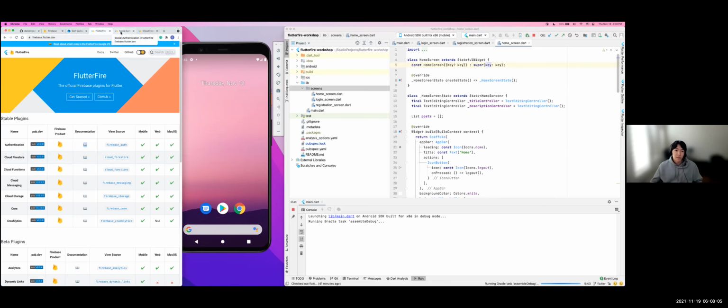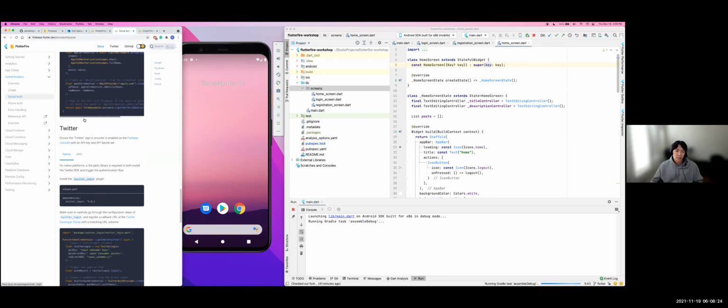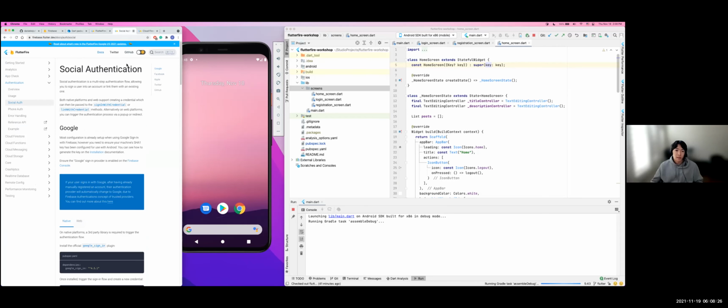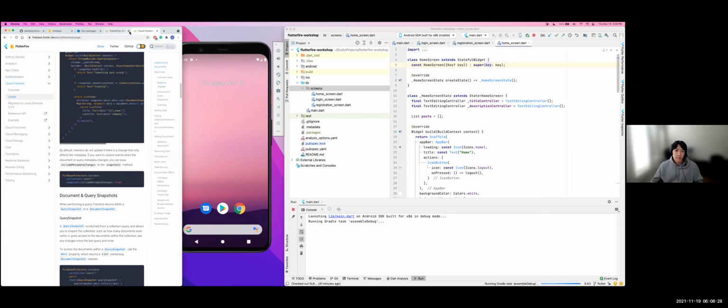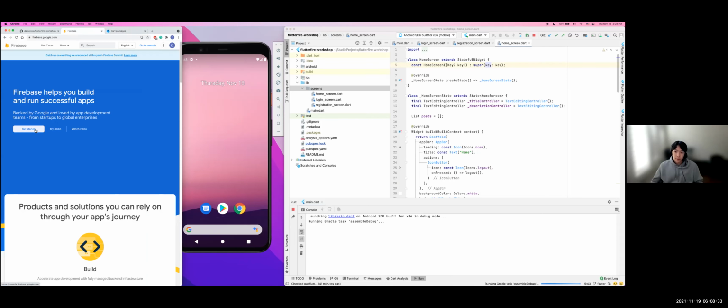this is documentation for Flutter Fire. If you need it, you can just look up Flutter Fire on Google, and then you can look at documentation for each product. What I used to make this application was Authentication and the Firestore documentation, and you can see all the methods that are given and all the use cases.